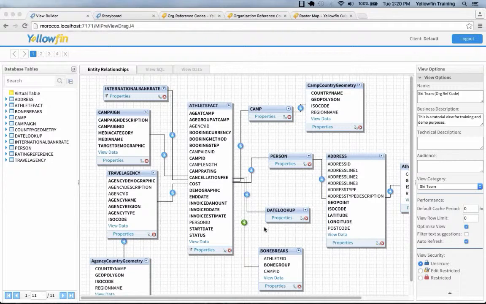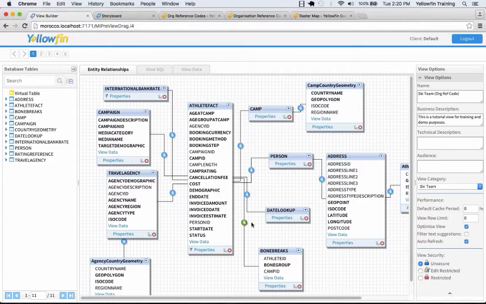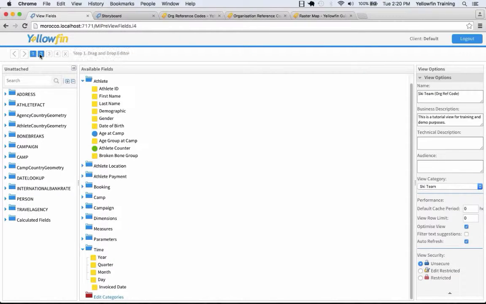When we're creating an org ref code, we set up our view as normal, so we're not going to worry about this particular step here. Then we progress to our second step, where we identify which fields require these reference codes. We're going to create a few here because we've got a few different methods we want to look at. So the first one might be our gender field.